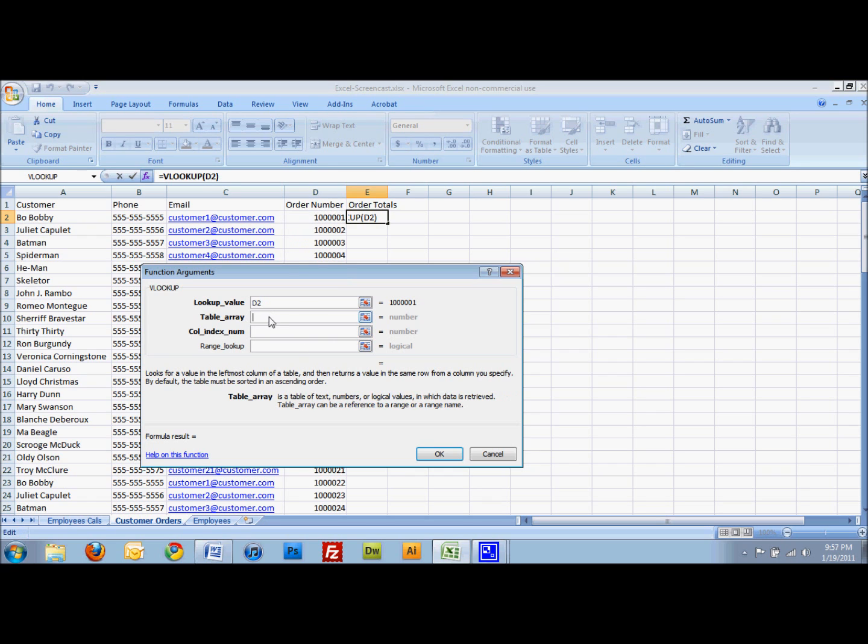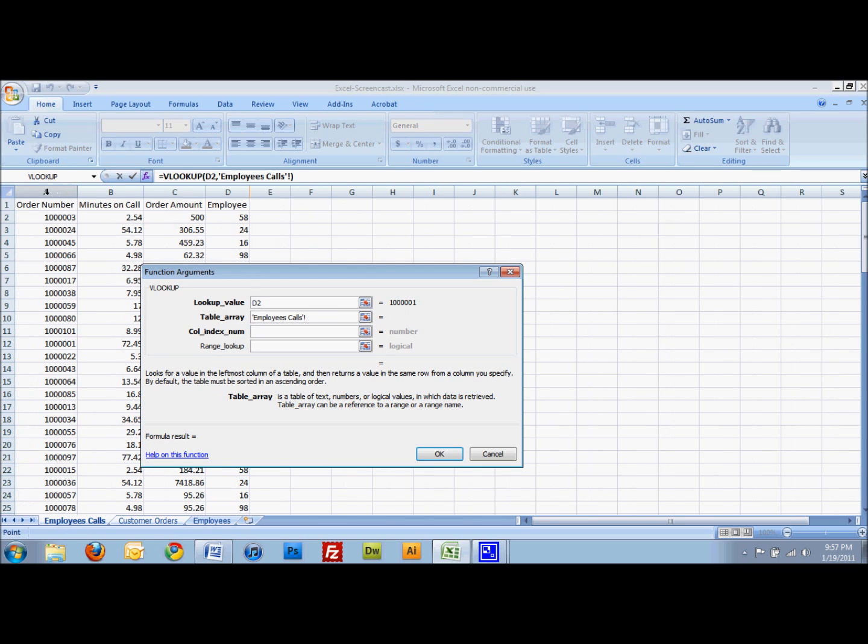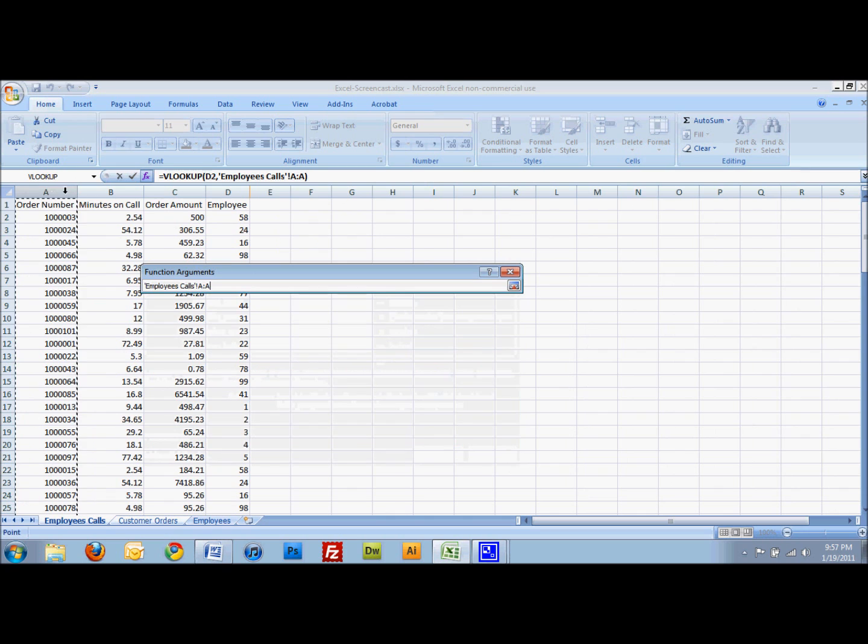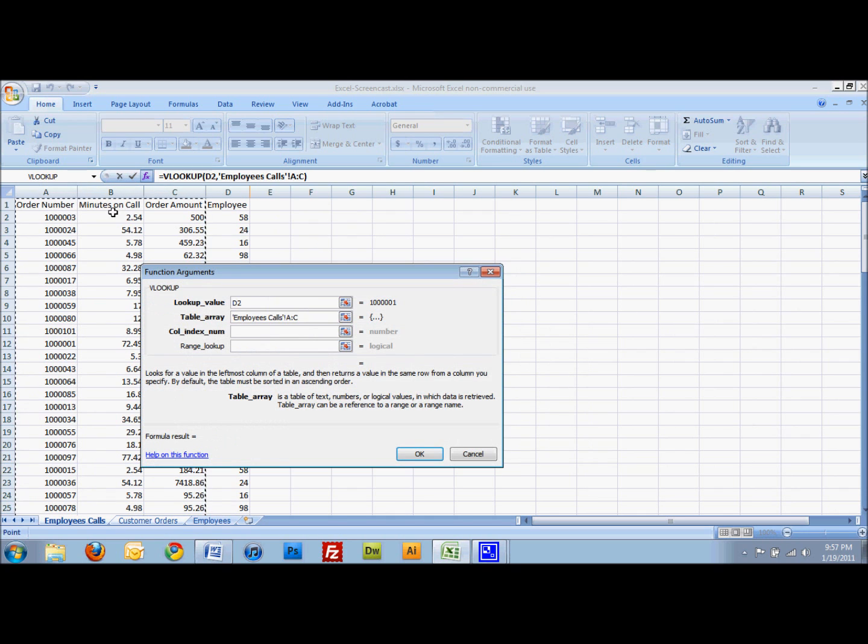The table array refers to the columns and rows that you're searching for your data in. And right now we're going to search in the employee calls tab, and we're going to search in columns A through C. Because what's happening is we're telling Excel, look for the order number in column A, and when you find it, give us what is in column C. And the way we refer to column C is we count. So we've got 3 columns. Column C is the third.